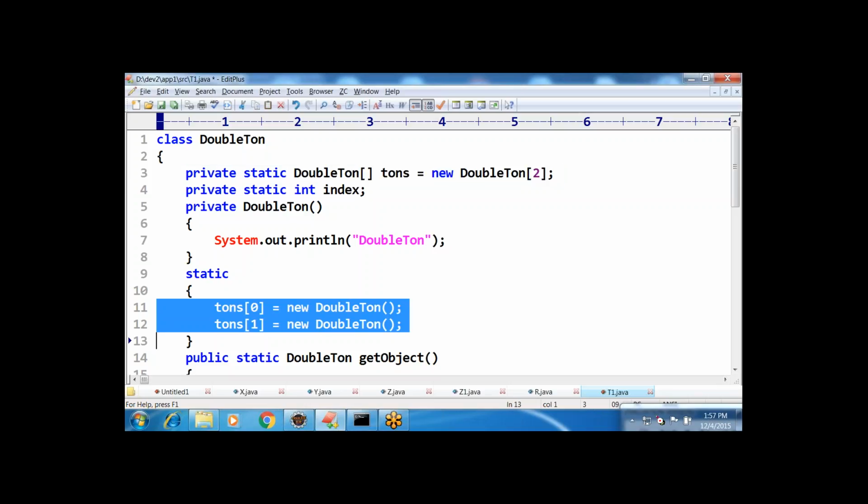You can check it out in the SIB. Two doubleton objects are created, and references to both the doubleton objects we are storing in the array: tons of 0, tons of 1.